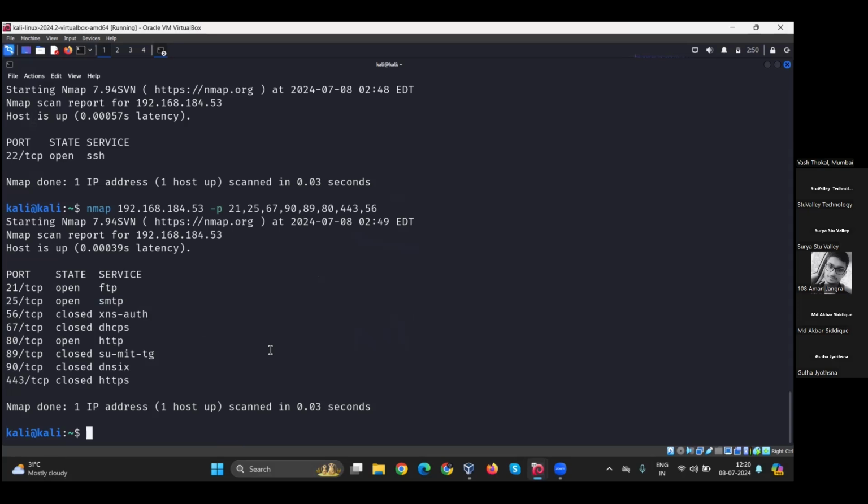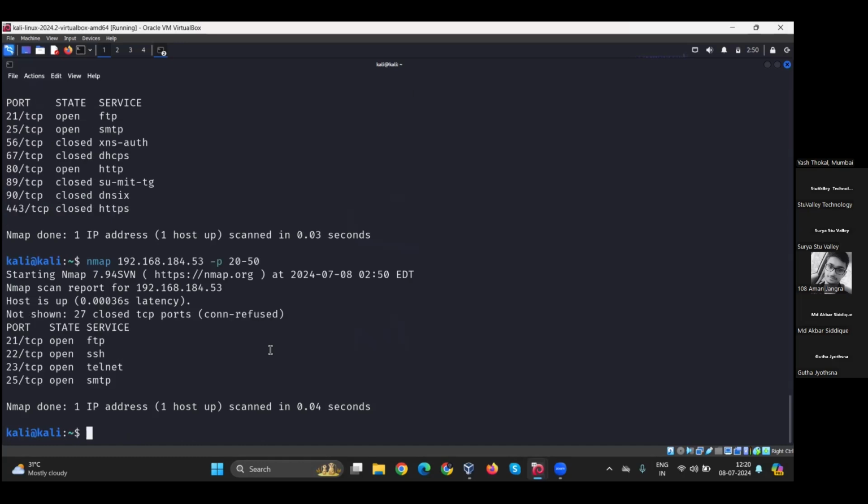Or do you want a range of port numbers? Suppose you want from 20 to 50. How many ports are there from 20 to 50? I want all those ports. Like this, you can mention nmap 192.168.184.53 -p, and here I'm mentioning 20 to 50. It will scan the network and tell you how many ports have been opened between 20 and 50. Only four ports are open: 21, 22, 23, 25.